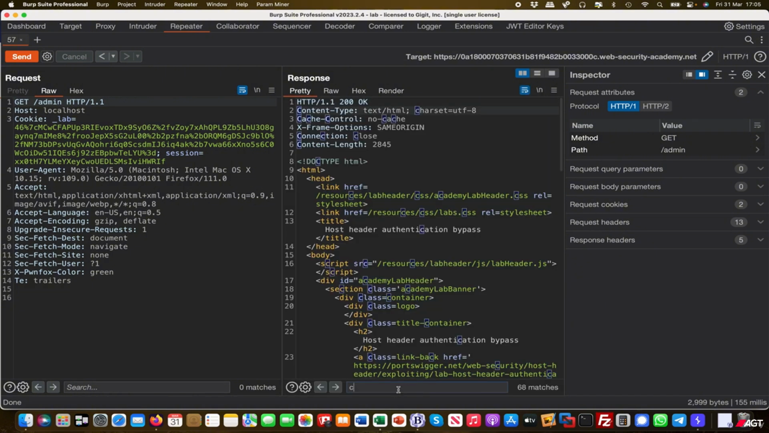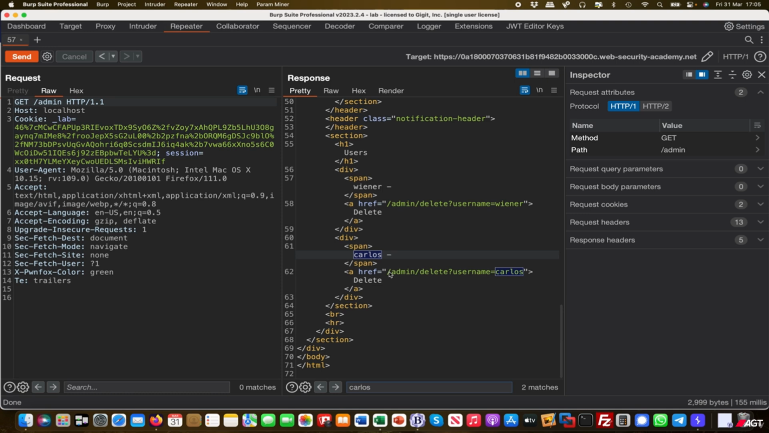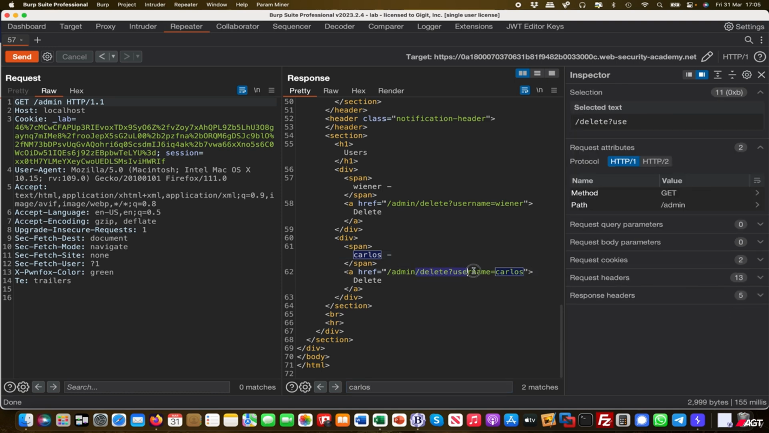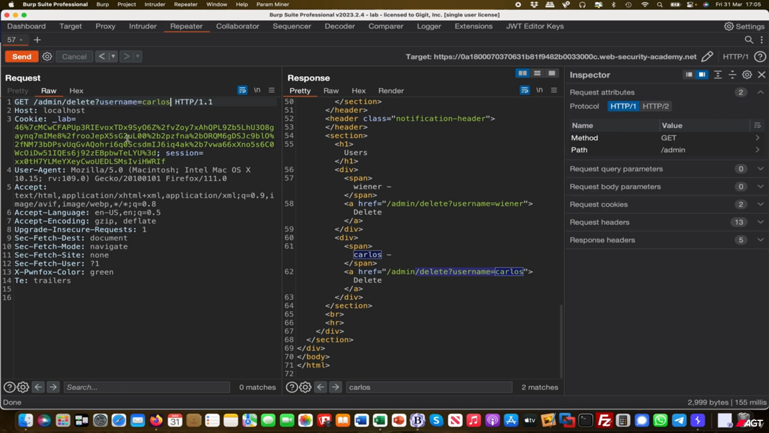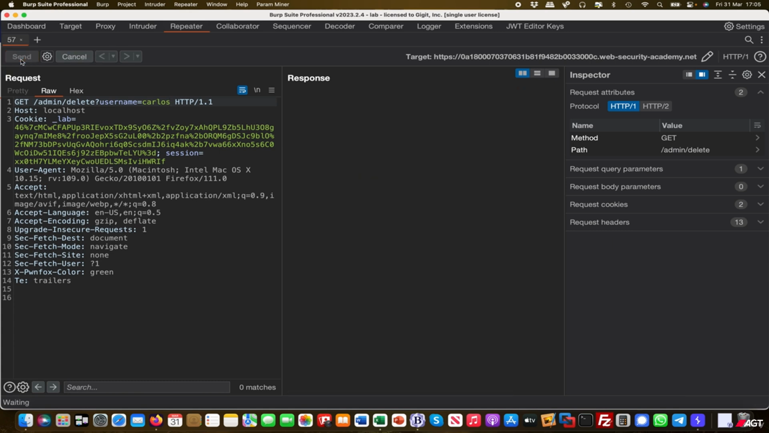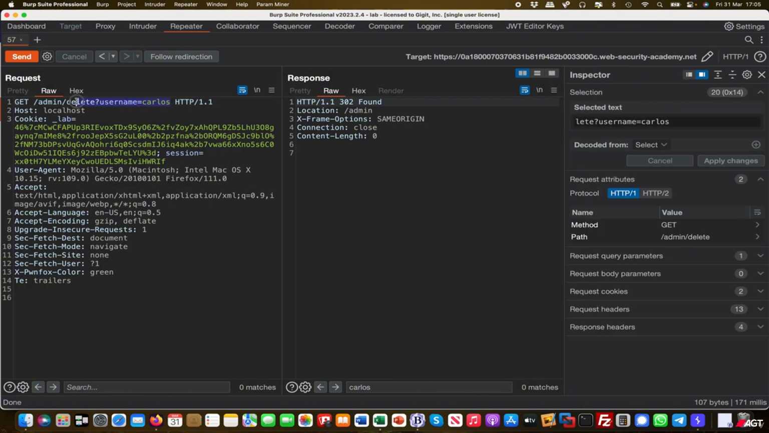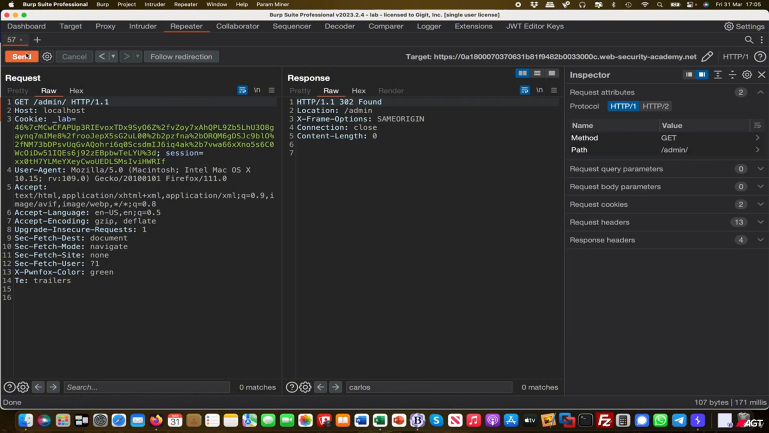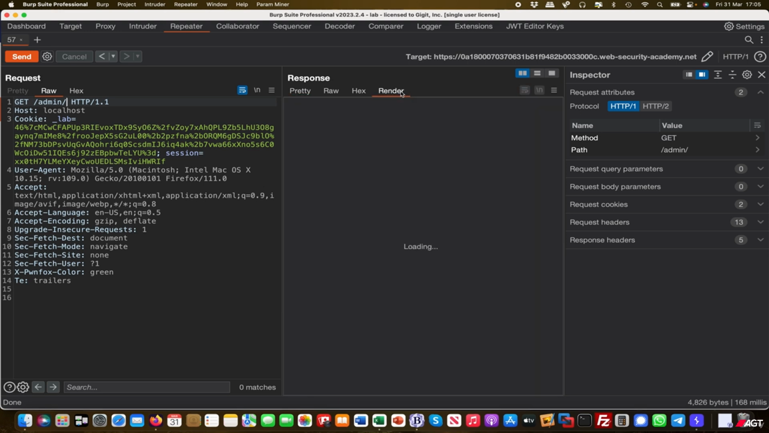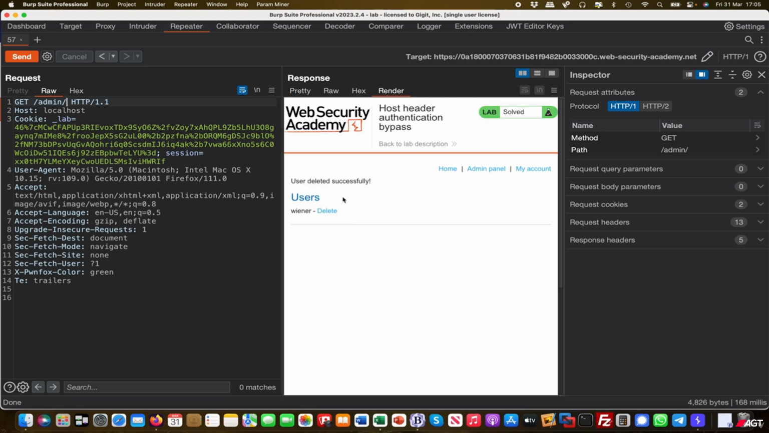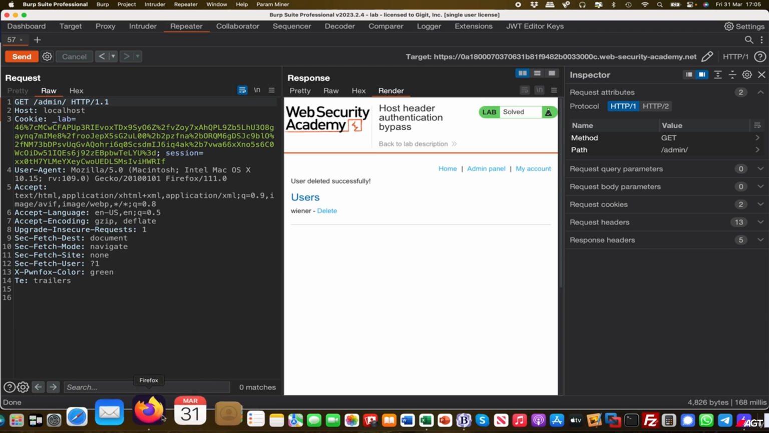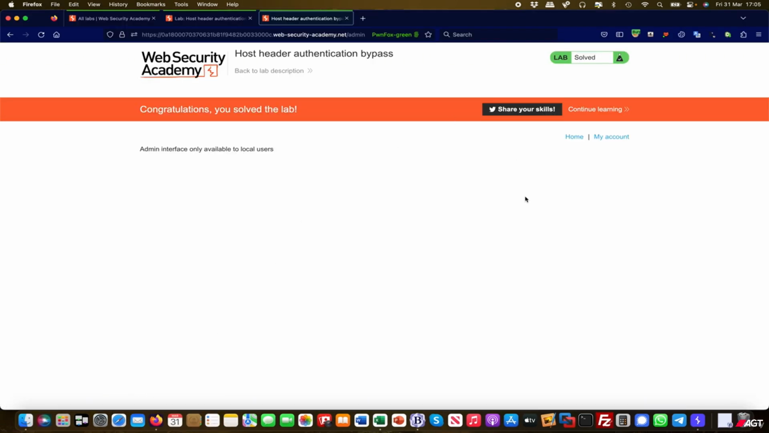So I'm simply searching here in the response for Carlos, which gives me the complete path to delete the username Carlos. I copy that over and append that to my initial request. I hit send, and I get a 302 Found, which is great. Just to verify this, I will call the admin panel alone again and render it, and then it should be successfully deleted, and that has happened. The lab has been solved, and the confirmation can be seen here as well. I hope this makes sense, and I see you in another video.